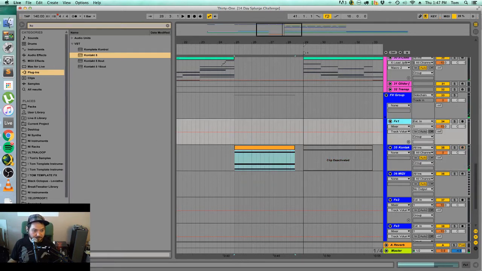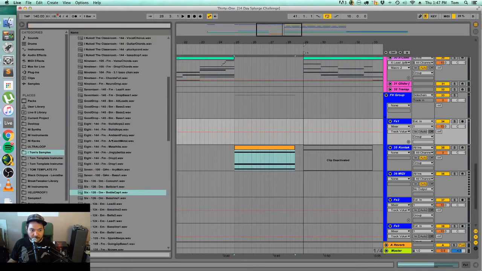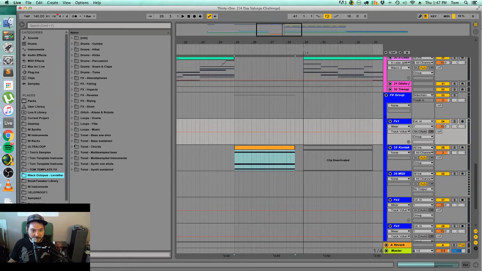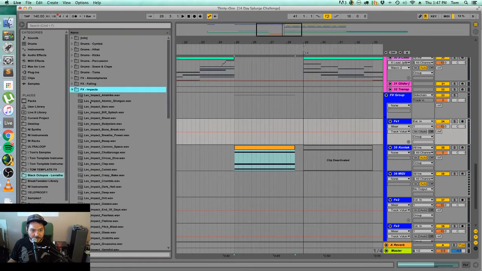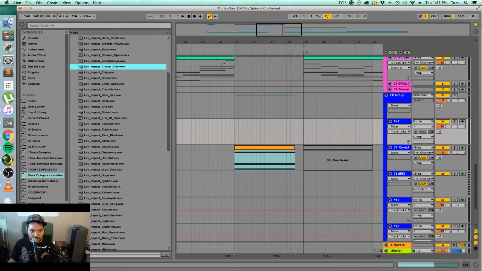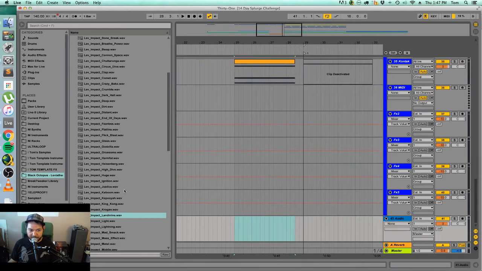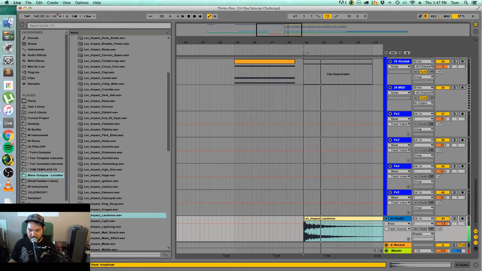And then what I'll do is I love this sample pack, Black Octopus Leviathan. It's got all these impacts. I really like this particular one called, I think, Landmine or something, because it's got good low end to it. And I use it as an effect when the drop comes in sometimes. I don't know, it's pretty intense though.